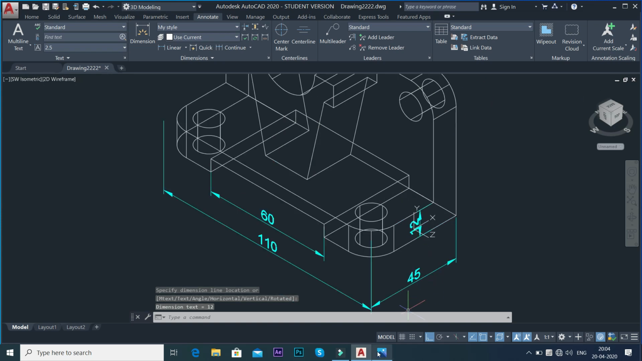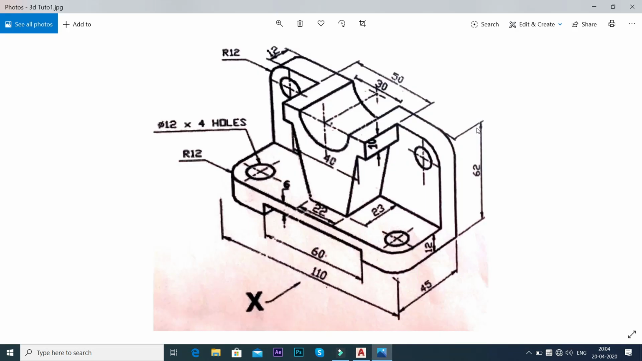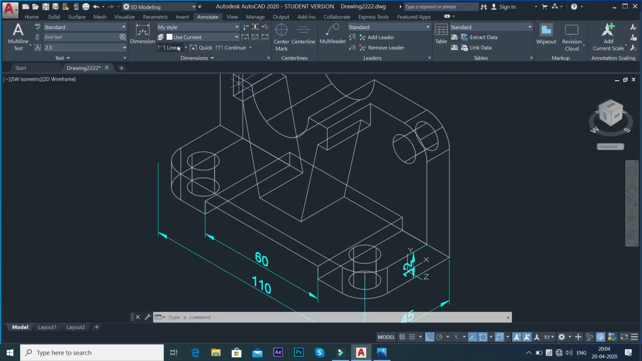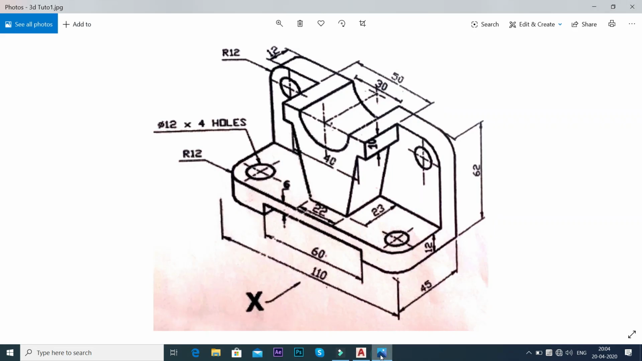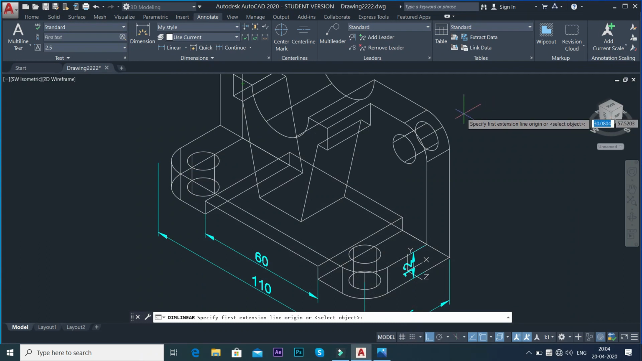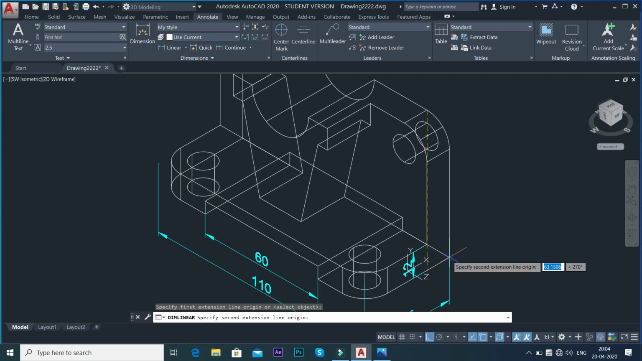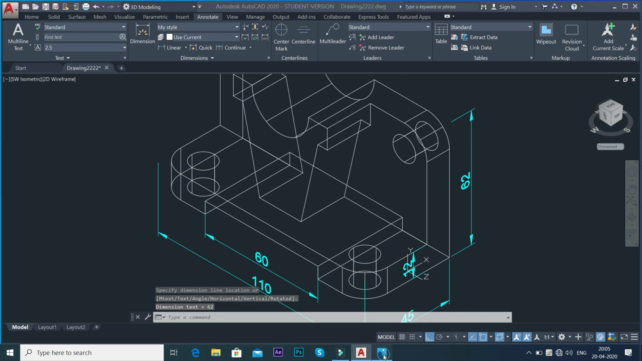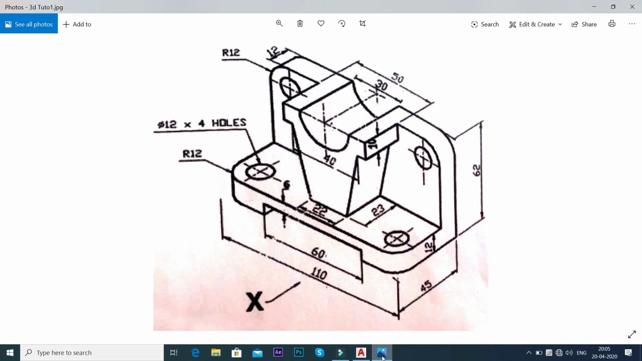Then again I will go and complete this 62. So I will go to this linear option again, and I have to select the correct point. Let us see the height, the total height you have to select 62. So I will select this as one end, and this as another end. So this is 62, as you can see, and then we will come and complete these portions.